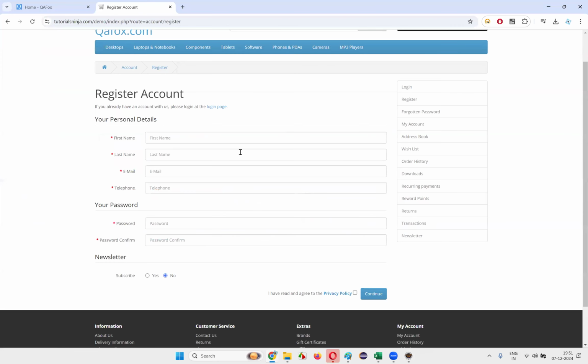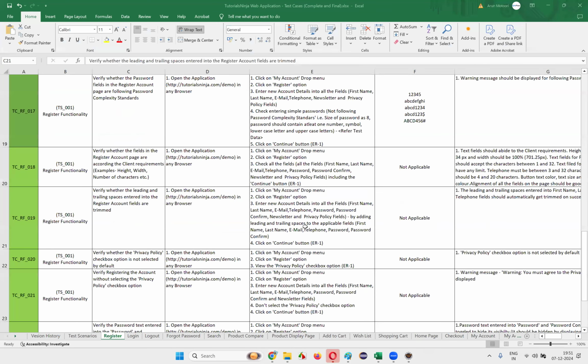Once you are taken to the Register Account page, a lot of fields are there like first name, last name, email, telephone, and all. If you go through the steps here, we need to click on the My Account drop menu. Then we have to select the Register option.